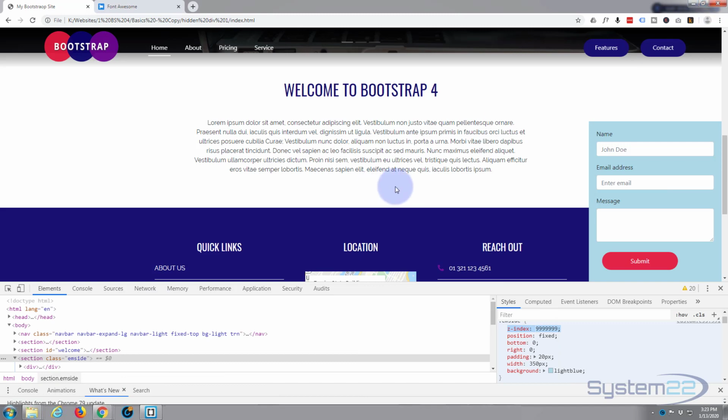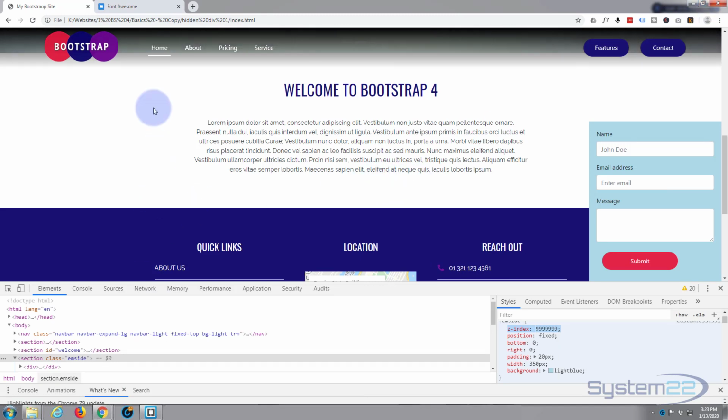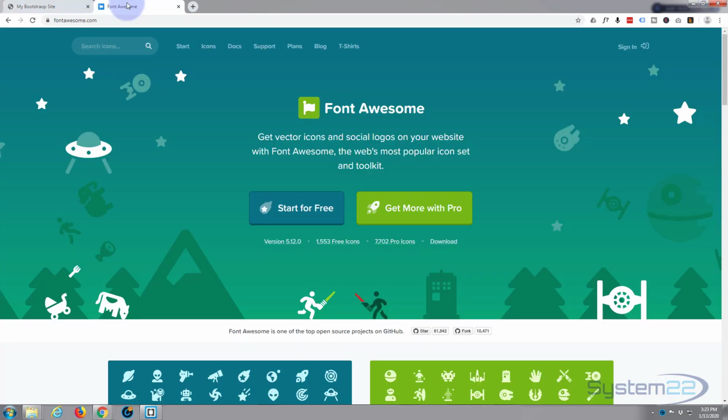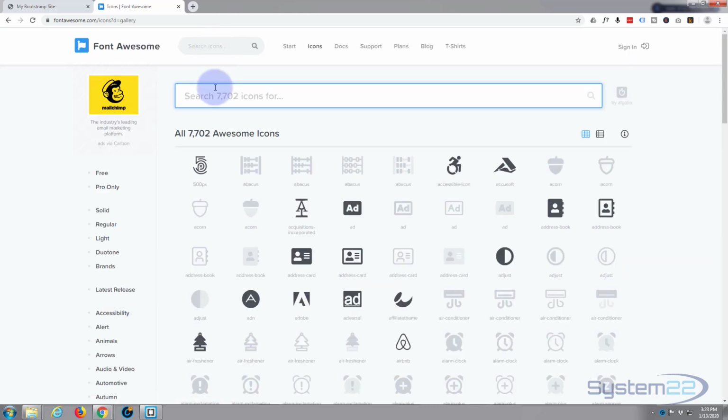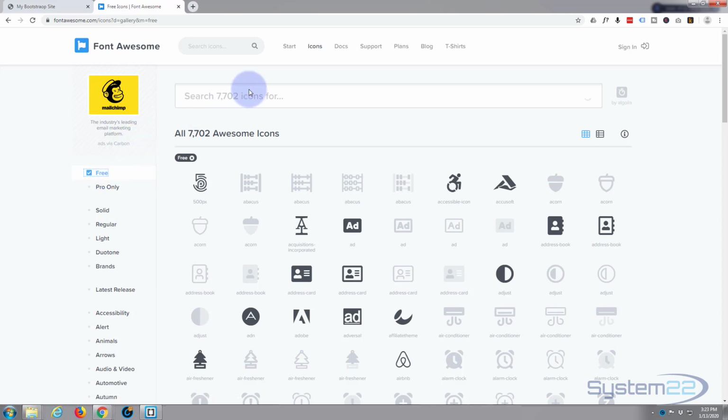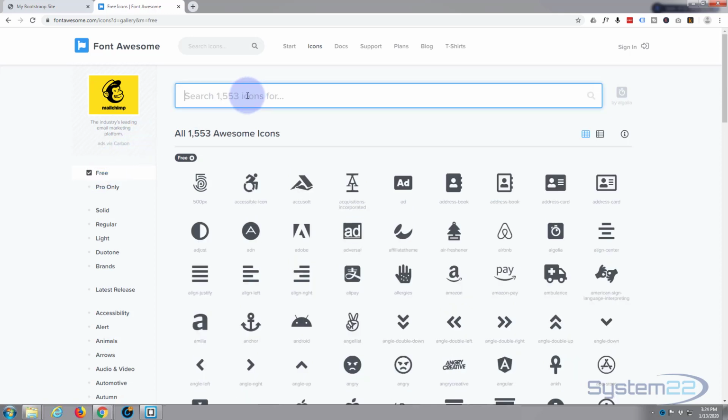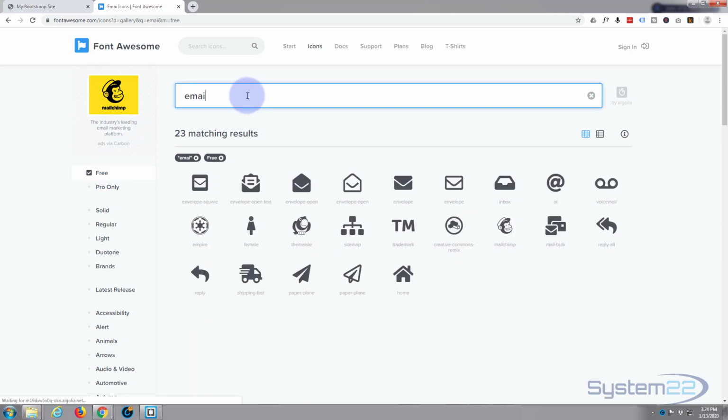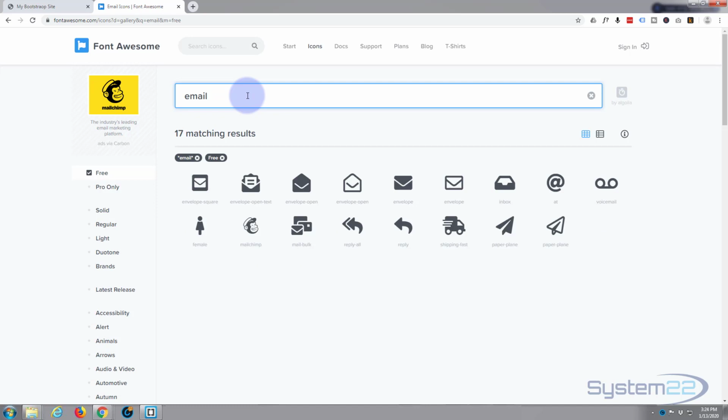Okay, like I said, let's go and get our Font Awesome. I've already got it loaded on this site. Watch the video if you don't know how to do it. It's really easy. Okay, so I'm going to Font Awesome. I'm going to go to icons. Here's the icon list. I'm going to look at the free ones, and I'm going to type in email at the top here. Great.